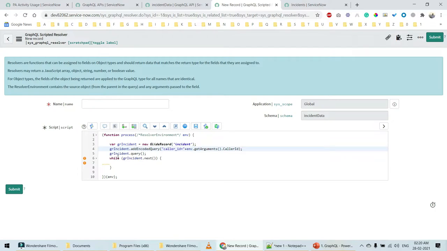So query and return. Required this all. Return incident. So yeah, this is the simple example of how the resolver will look like.